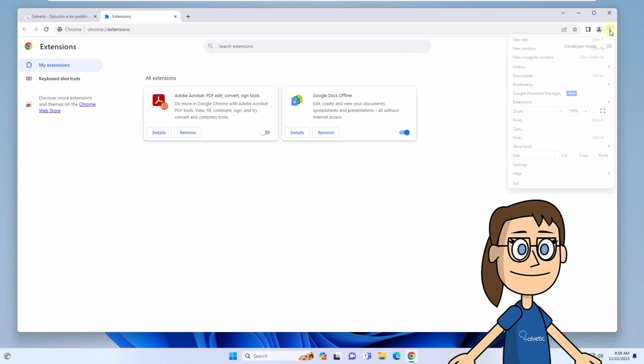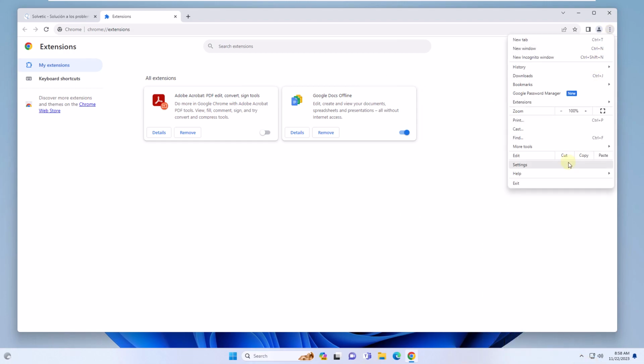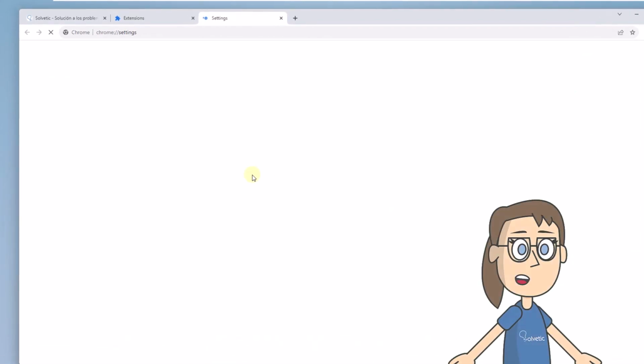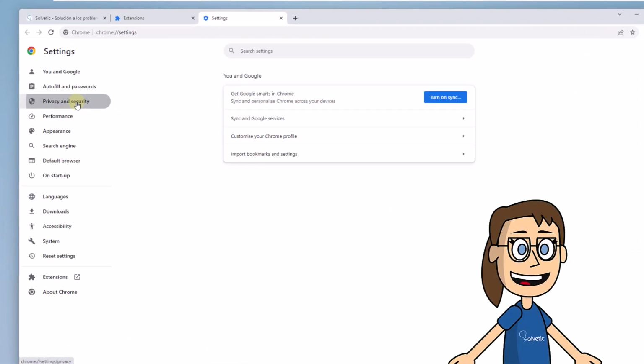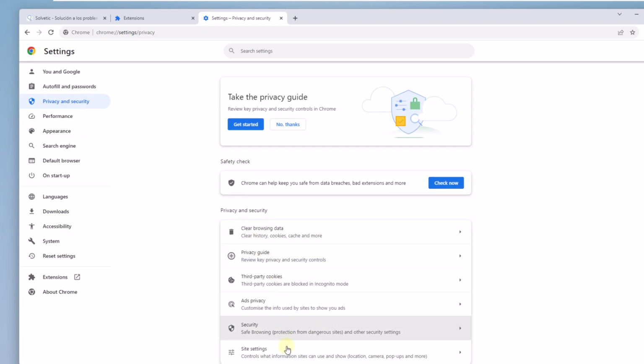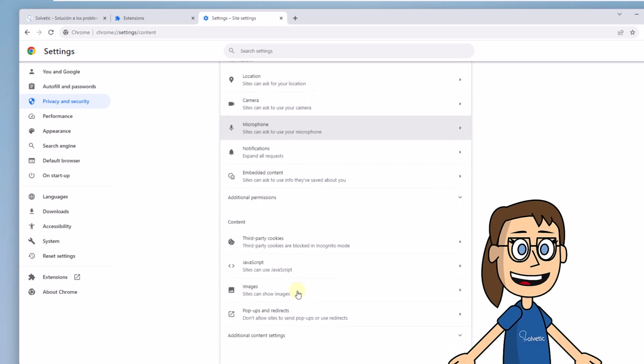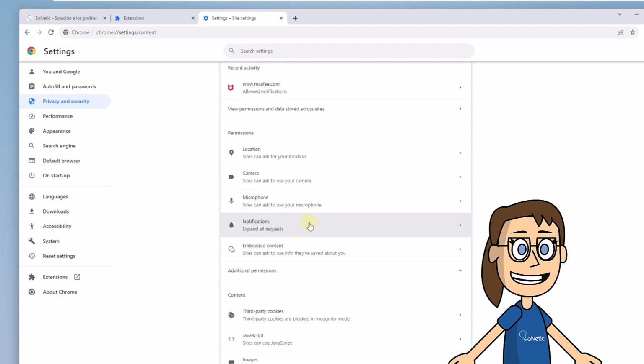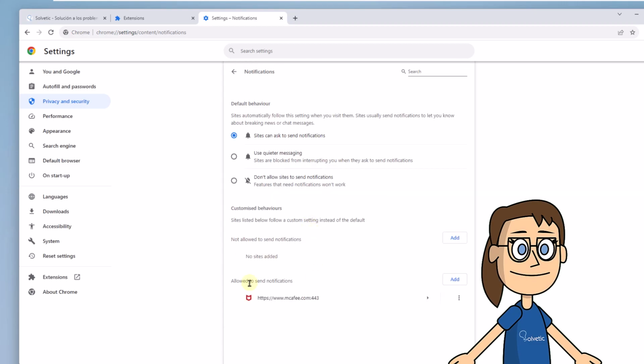While in the browser, click on the menu and select Settings. Here, under Privacy and Security, click on Site Settings. After this, click on Notifications. The first thing you will do is copy the available McAfee path. After that, click on the three dots and select Remove.